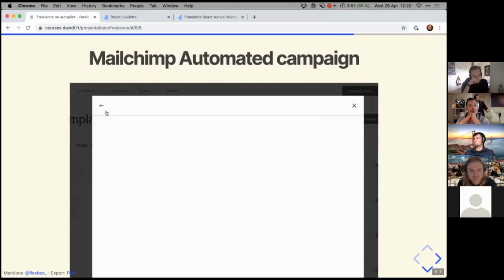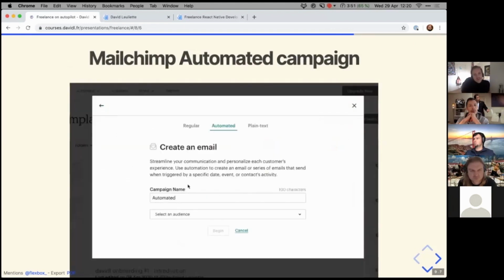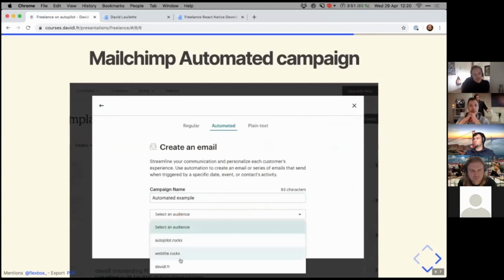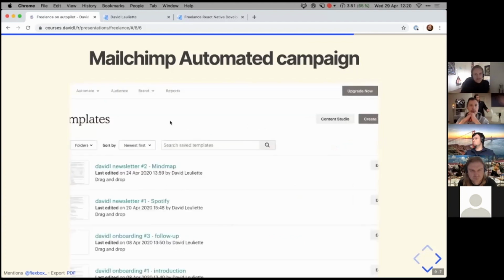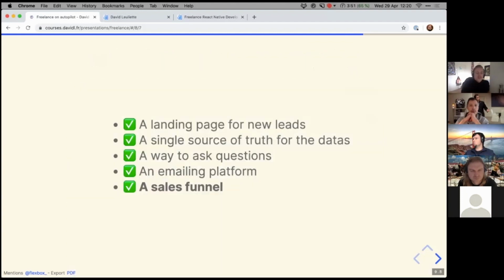And how do you do that? You go to Automate and create a custom automated funnel. You select your audience and you can begin. Great. So now we have a sequence of different emails to send to our new leads.